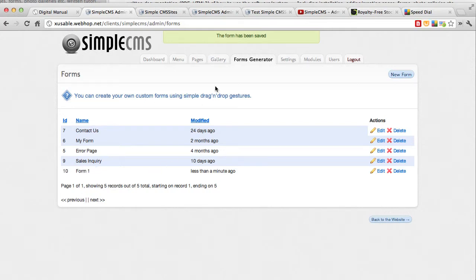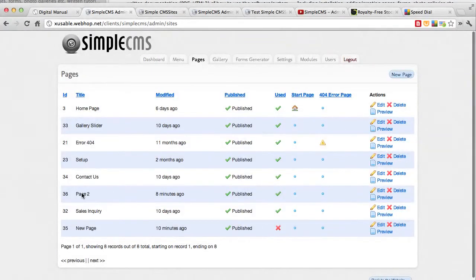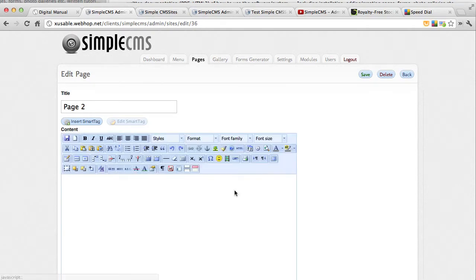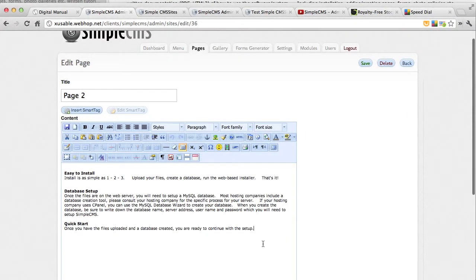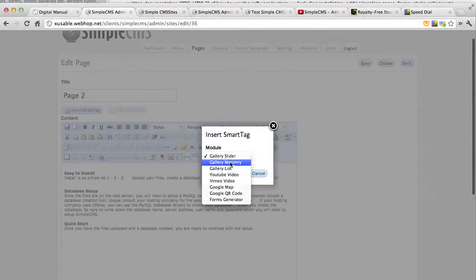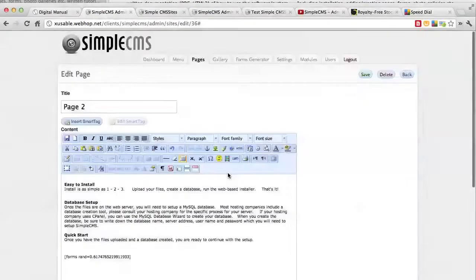Just like some of our other smart tags, we need to put this into a page now. Let's go back to our pages area, and we'll go into the page 2 that we created just a little while ago. Click the edit option, and you'll see our text here in our WYSIWYG editor. Down at the bottom, we can put in a form. Click the Insert Smart Tag, choose Form from the list, and say Insert Smart Tag.